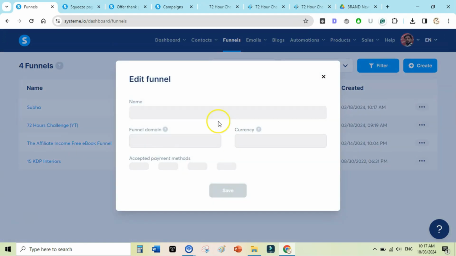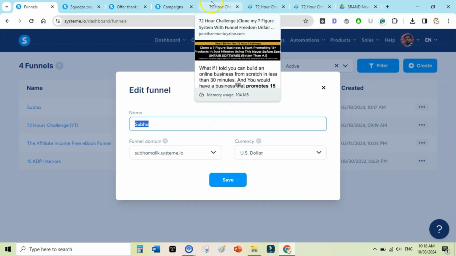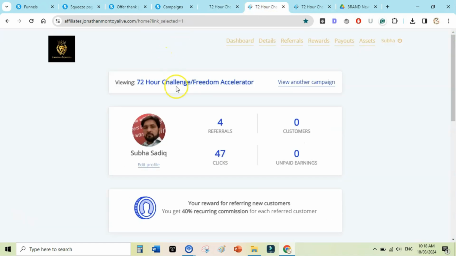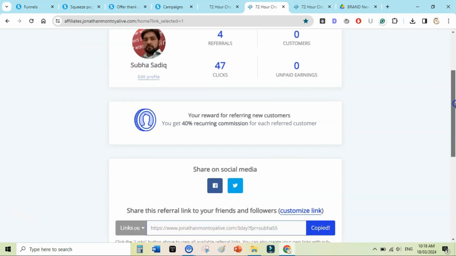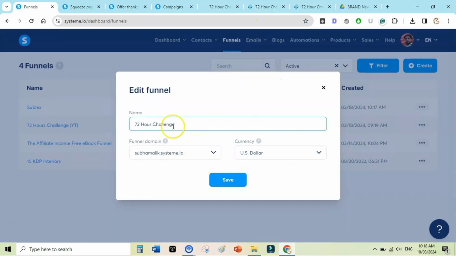I have typed my own name. Let's type a name for an affiliate offer. For this example, I am going to use the affiliate offer that is 72-hour challenge. I am an affiliate for that. This is 72-hour challenge / freedom accelerator by Jonathan Montoya. For this demonstration purpose, I am going to use this name for the funnel. I will copy this name. I'm going to rename this as demo.